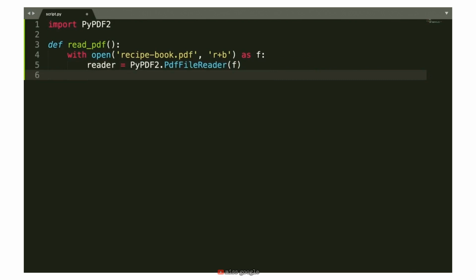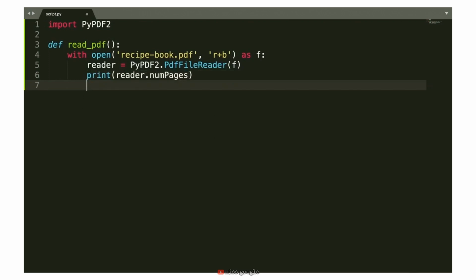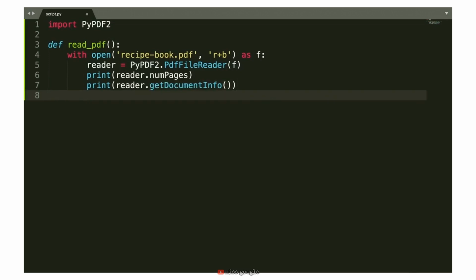Let's see how many pages it has. We can use the numPages attribute. We can also get other information about the document, such as its creator and creation date. To retrieve a given page, we can use the getPage method. Reader.getPage, and we'll retrieve page 2.